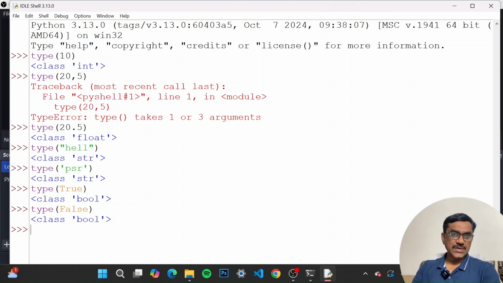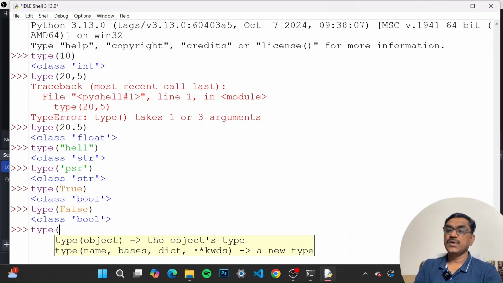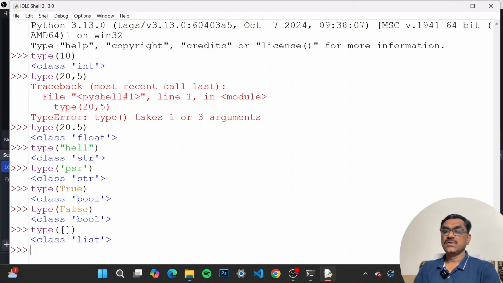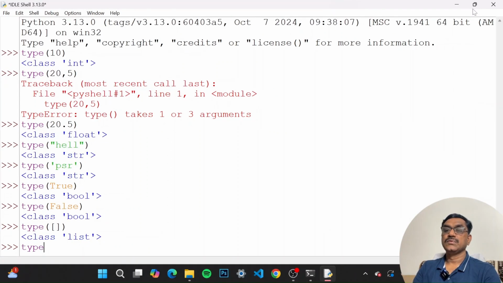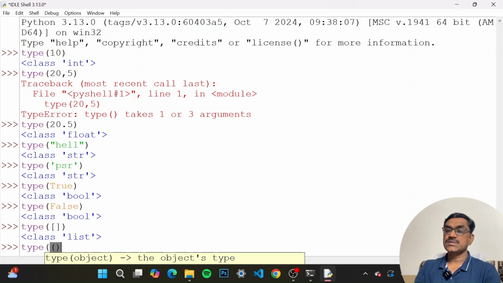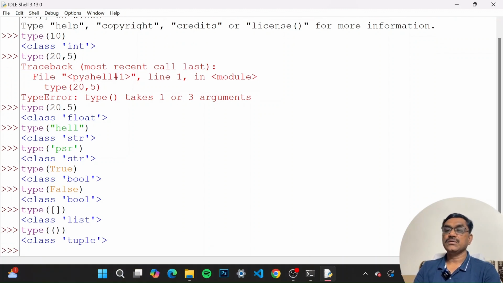So all these data types come under objects. Not only this, if you write type and mention square brackets, square brackets come under the list. It is giving the list. If you write type of parentheses, it comes under tuple.